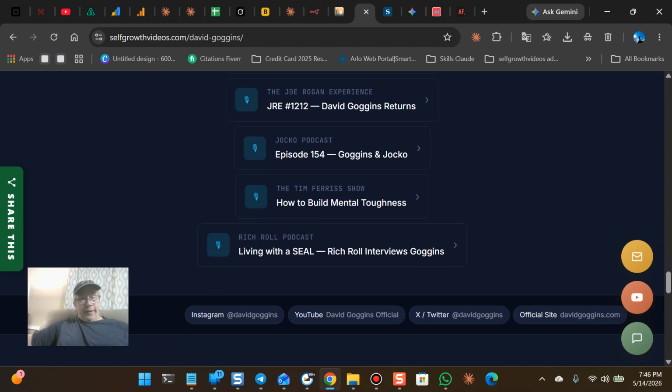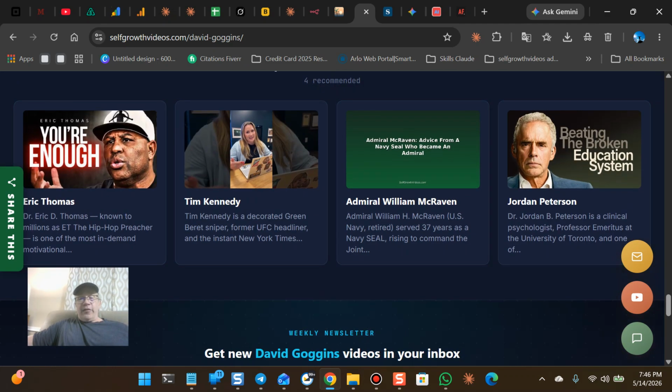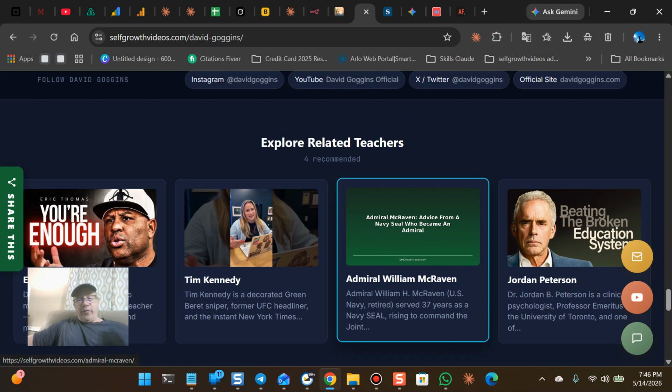That gets me started. Then I can go and add pieces to these pages that it's building, right? Look at a great job. It actually recommended other authors and Admiral McRaven. Oh, I love it. And a lot of people I have listened to.